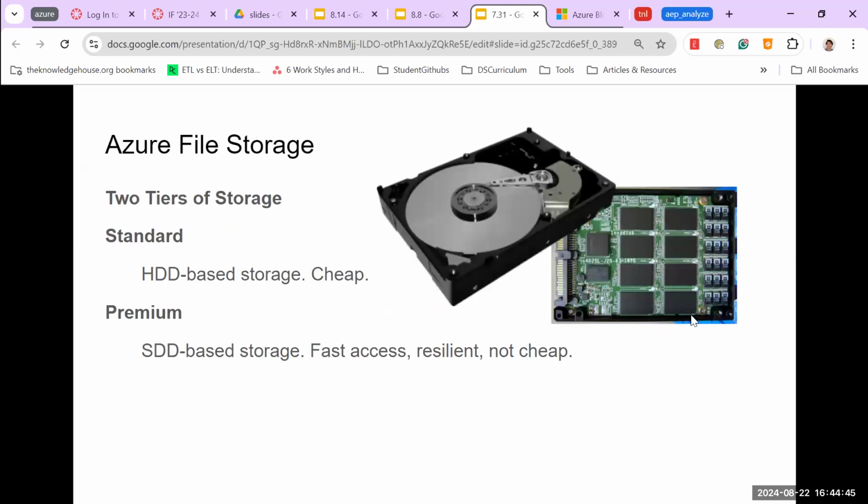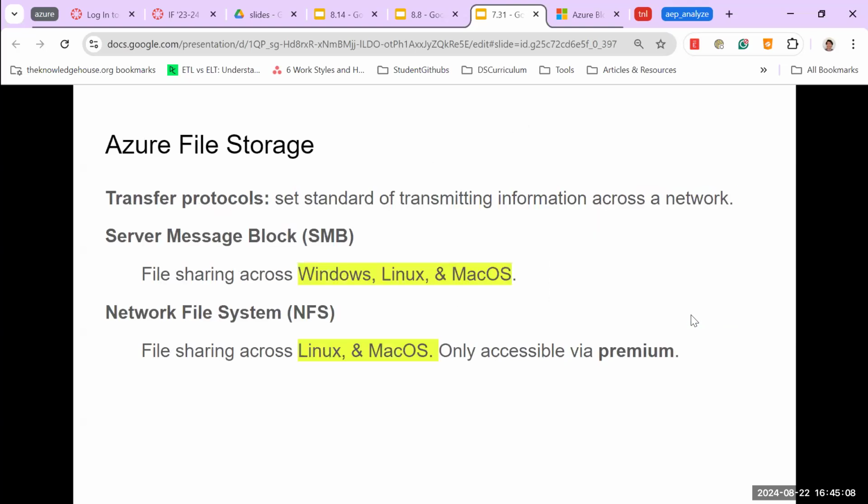All right, and now there are two types of file storage in Azure. You have the standard hard drive-based storage, which is super cheap, and then you have the premium solid-state drive based storage, which essentially supports fast access. It's very resilient, and it's also not cheap. However, if you have just basic files that really don't need any heightened redundancy, hard drives should be good enough.